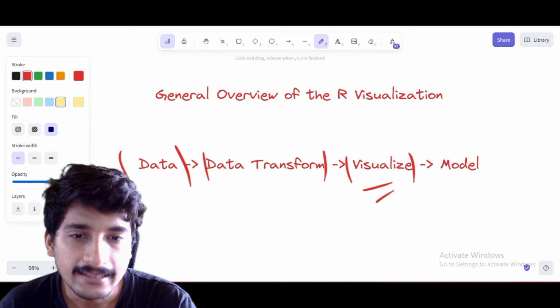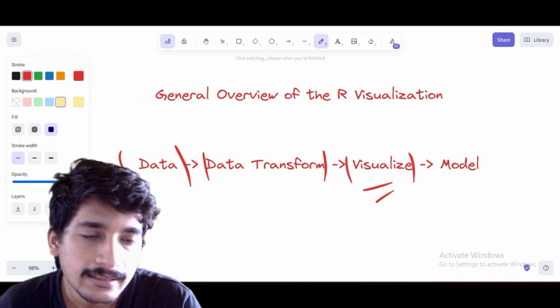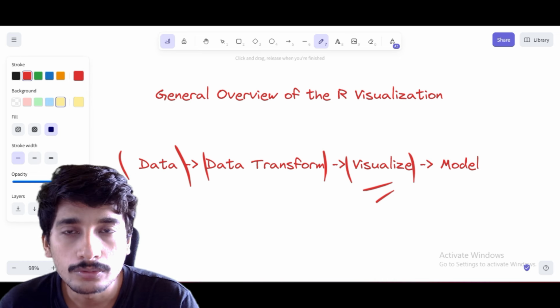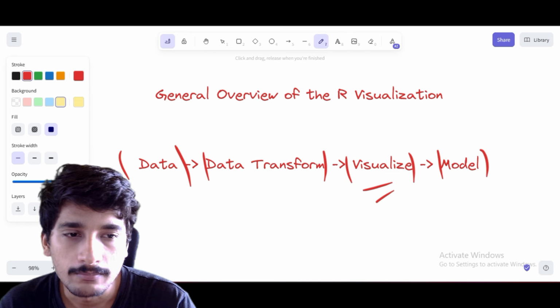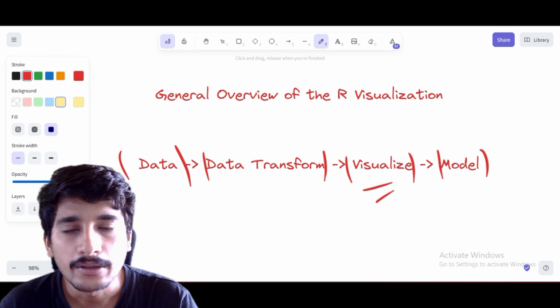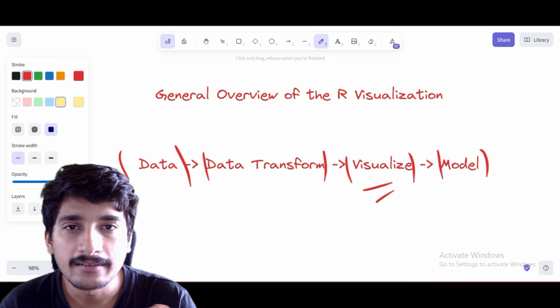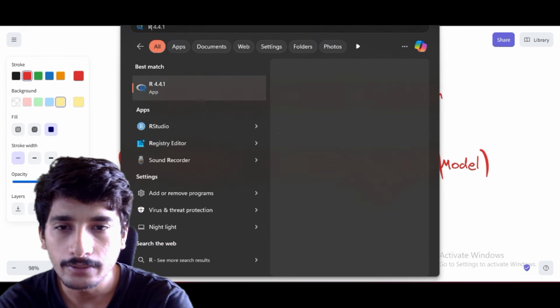Then we visualize the data sets, we get the trends, we get to know what's happening, and what the data set is representing. Then we go on to the model part. So here is the whole general overview. Now with this, let's get started directly with R Studio. First you need to open R Studio.